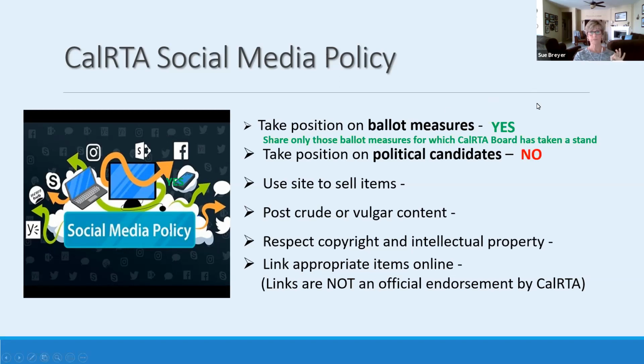That's big. Can you take a position on political candidates? No, you cannot.